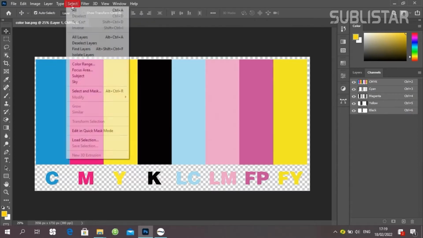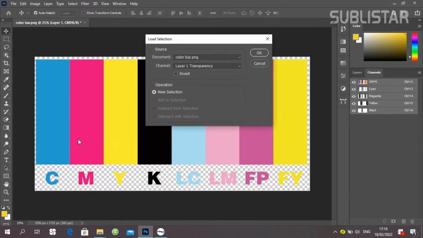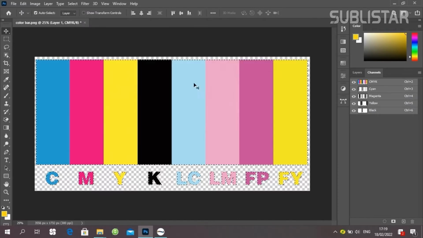The next step is to go to Select, Load Selection. Click OK. This selects the entire image, because we want a full white base for the DTF transfer. That is why I'm selecting the entire image.